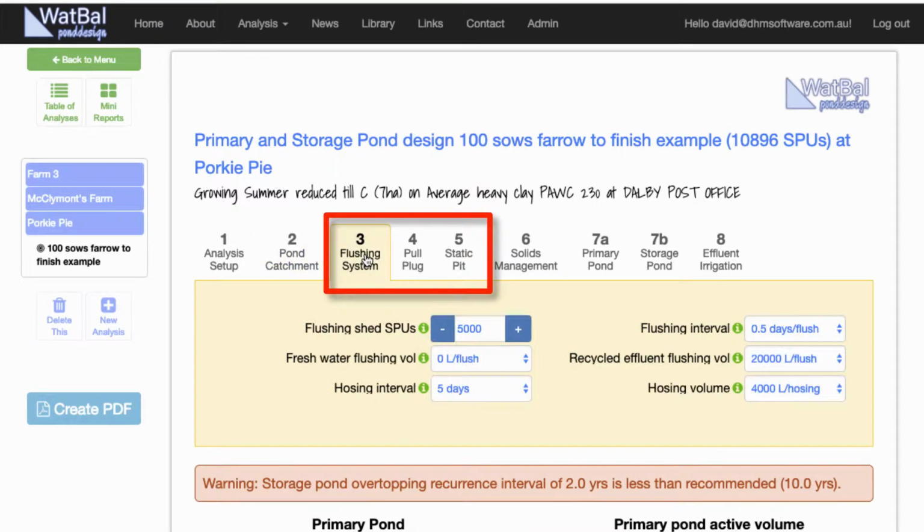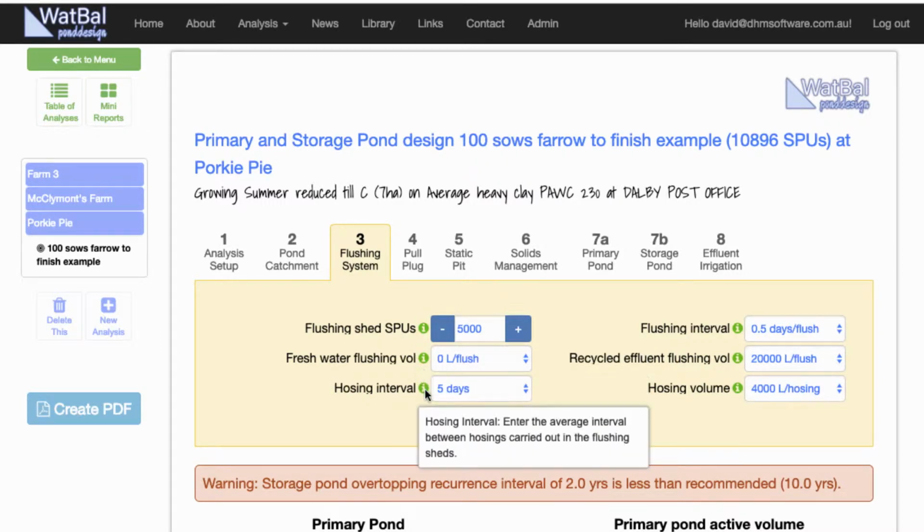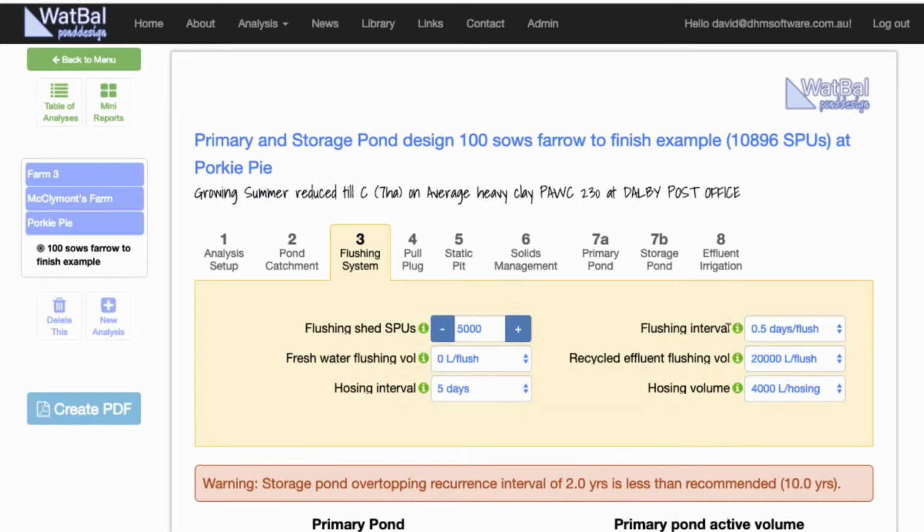The next three tabs describe the cleaning system used in the sheds where the pigs are accommodated. Tab 3, representing the flushing system, is used to describe the flushing sheds. In these sheds, the pig manure, waste feed and waste drinking water falls or is hosed through the slatted shed floor into the underlying flushing channels. These channels are flushed at regular intervals using clean water or recycled effluent to remove the waste products from the shed into a sump or directly into an effluent pond.